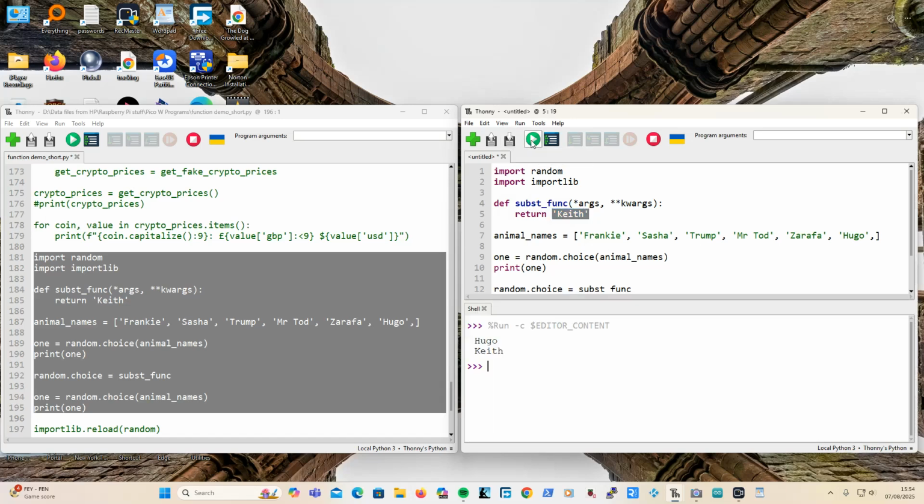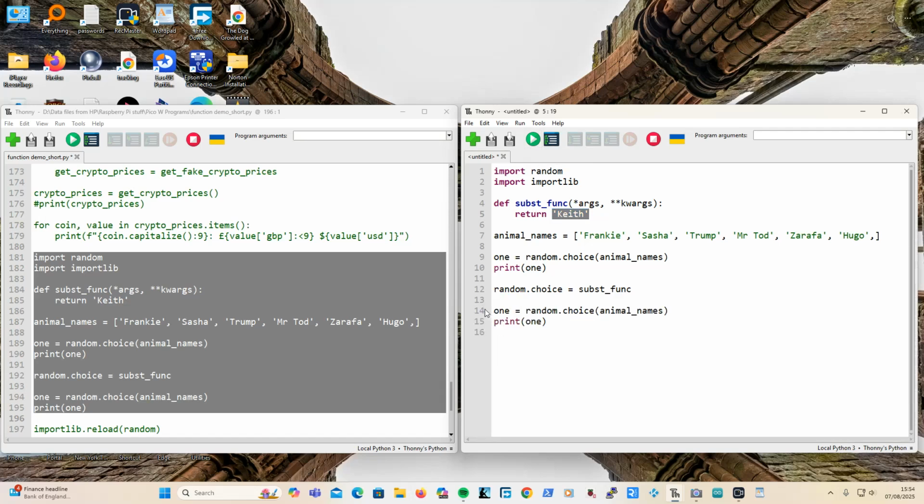So we'll run that. Right, so it's Hugo, Keith. Run it again, Frankie, Keith. Frankie, Keith again. Hugo, Keith. We need more animals. Zarafa, Keith, yes. So that's what that does, and it doesn't change random choice, the source code of it, at all.